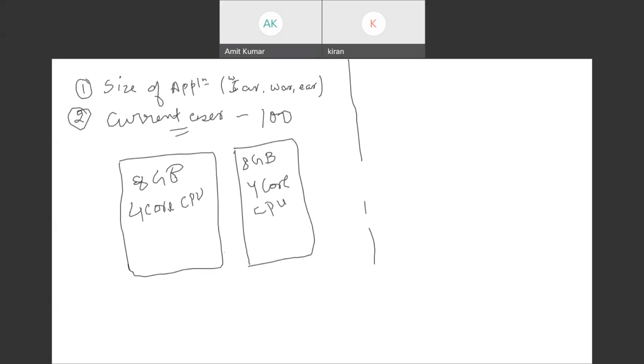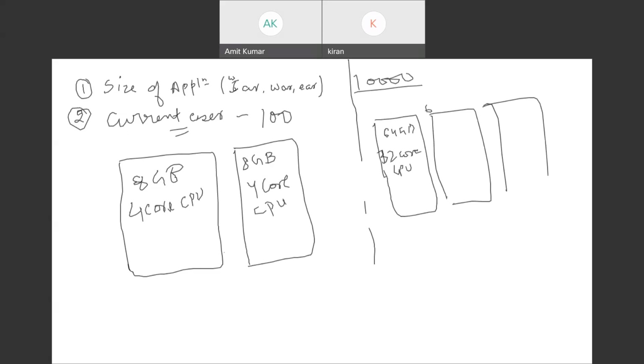But now if they tell you that there are 10,000 users, then in that case you have to say that you need a bigger machine. At least it should be 64 GB, and it can be 16 or 32 core CPU, and there will be at least three or four, so four of these machines which will be used. So based on the number of users, you have to decide on the hardware.